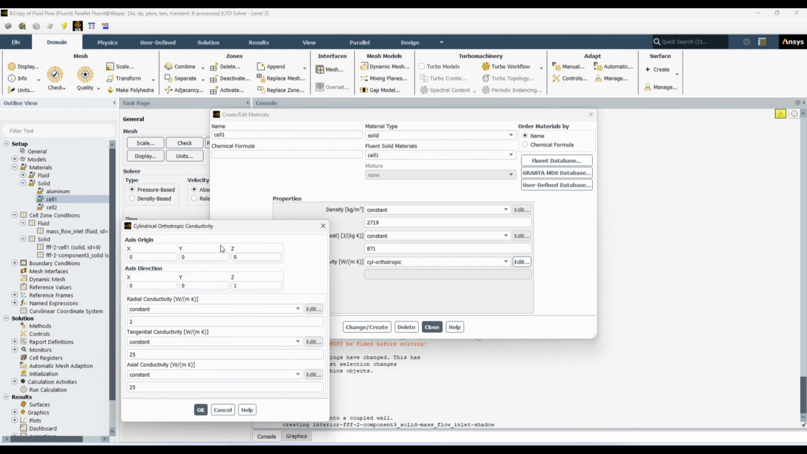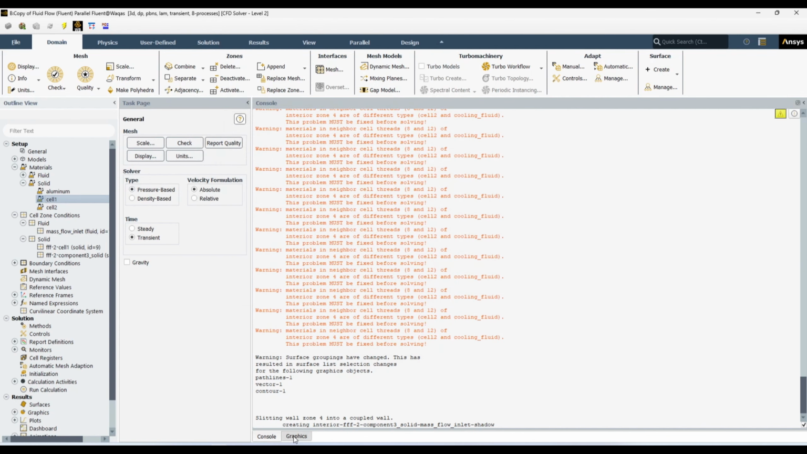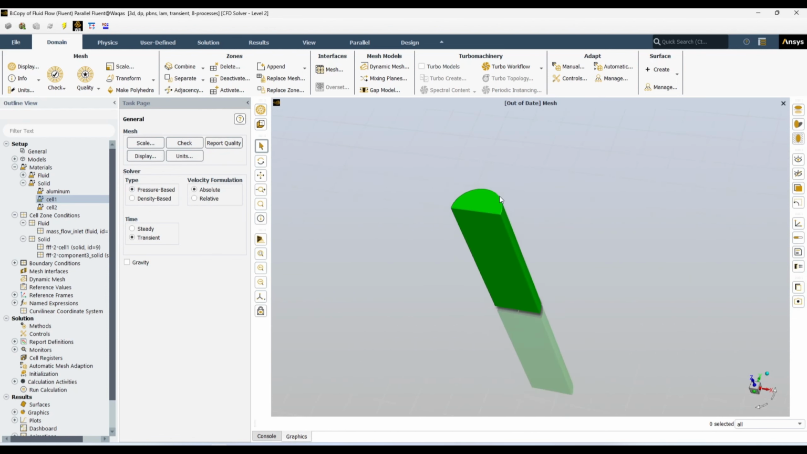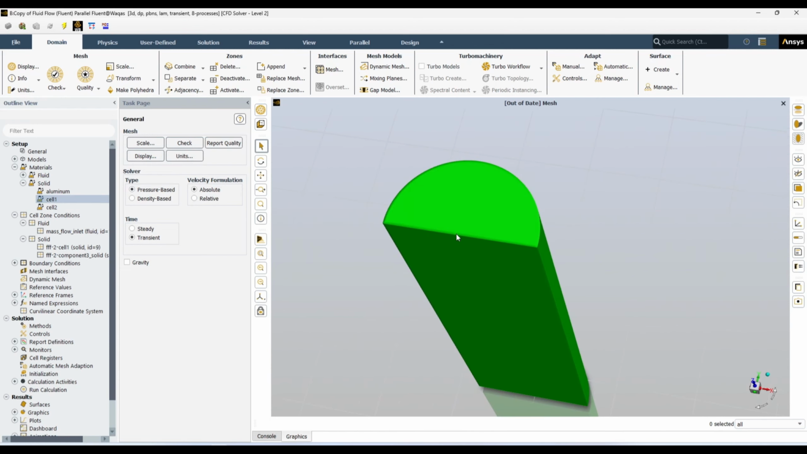Let's go in here. Here, this z-axis shows our axial direction. In axial direction, we have 25. In tangential direction, also 25, and in radial direction, 2. What is tangential direction? Let's see. So here is our battery cell. Axial direction would be along the axis from top to bottom or bottom to top. Radial direction is from center towards outside.